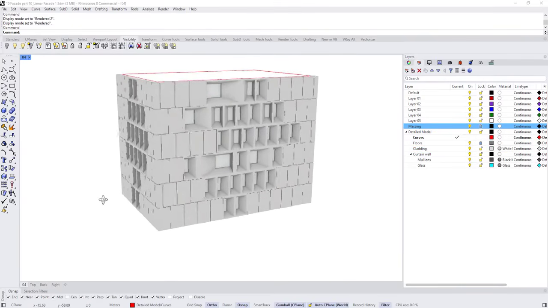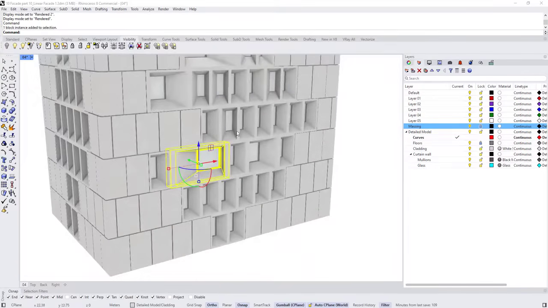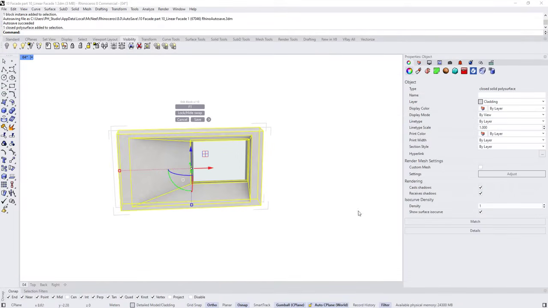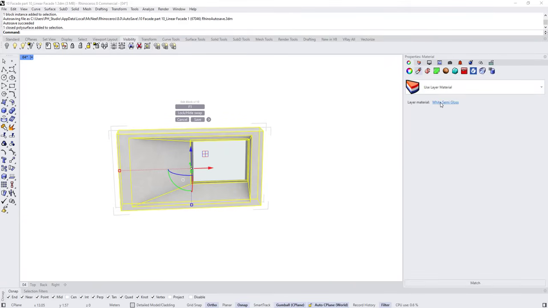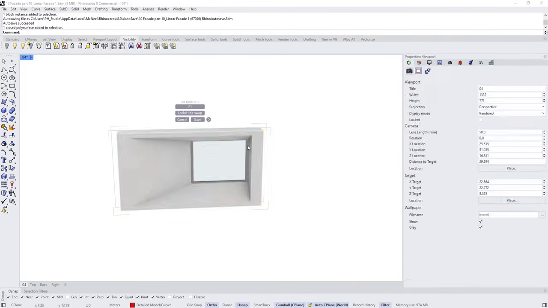Okay, yeah, I wanted to try to test a few different design options. So the first thing, I think I'm going to give this part with the windows a different color. So double click to edit the block and select this object. And let's come here to the material. And instead of using layer material, I'm going to apply material by object. So let's select this material.